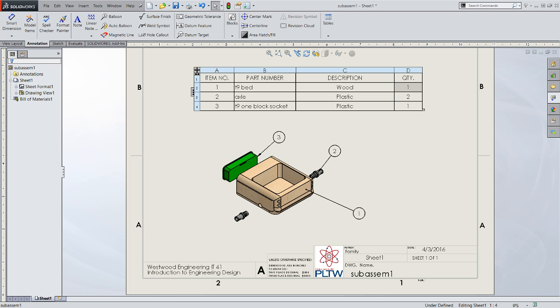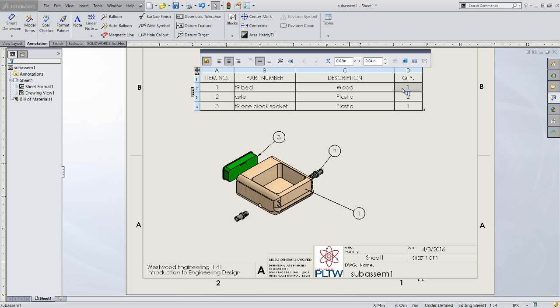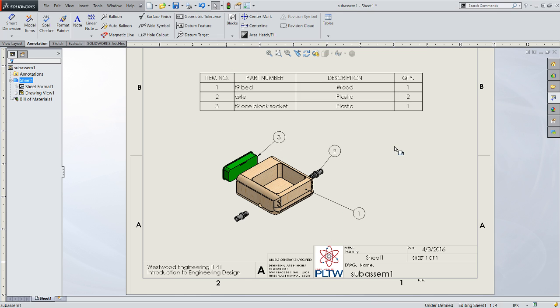The quantity, you'll notice, are how many of these appear in the assembly. So I've got 1 T9 bed, I've got 2 axles, and I've got 1 T9 1-block socket. These other attributes that are attached into the drawing itself, the author is whatever computer you're logged into. The sheet name is right over here, and I could actually change this sheet name if I wanted to. The drawing name is what it is based upon. So this is an assembly drawing. It's based upon subassembly 1, date, and then the number of sheets.